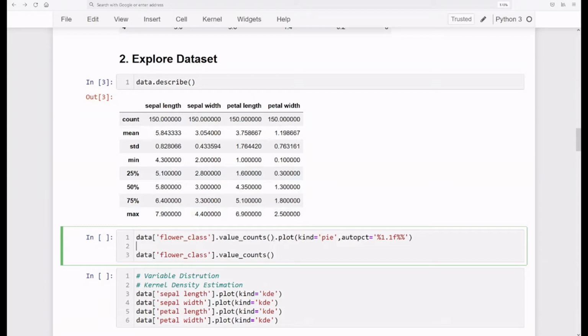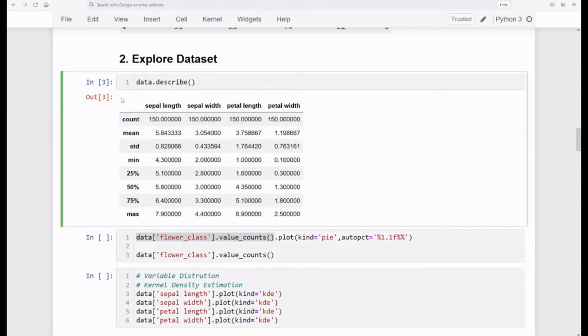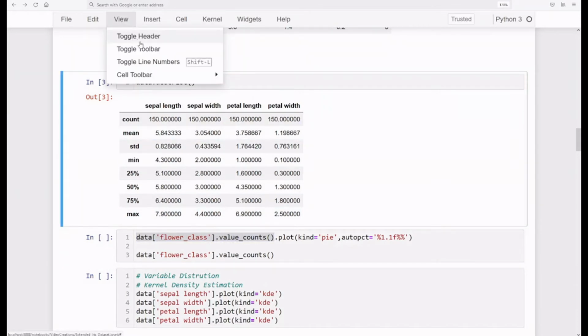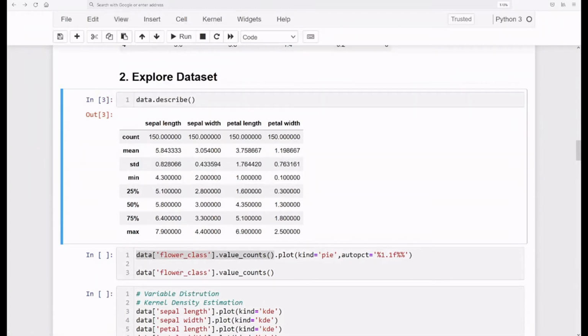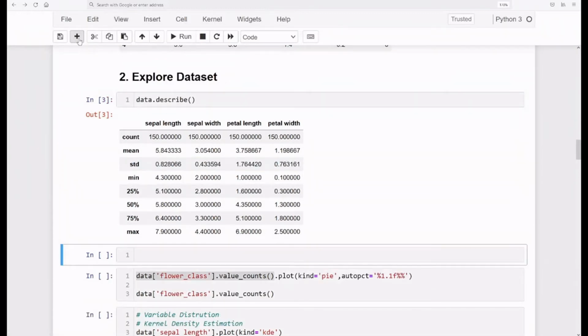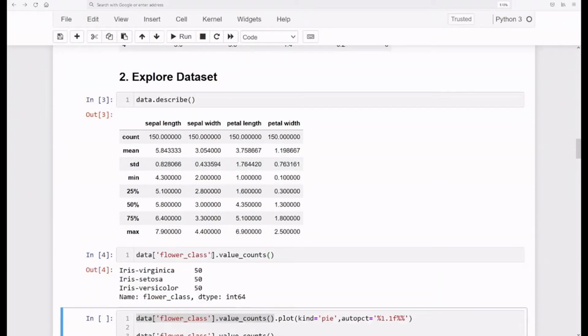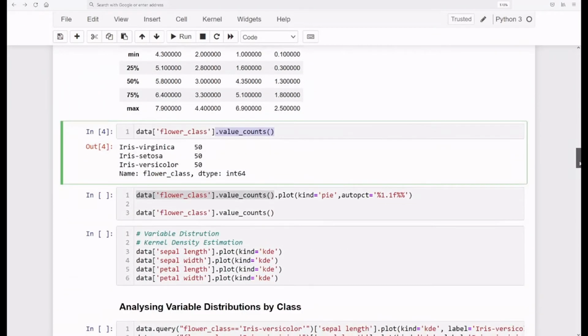So how do we do that? First, we need to get value counts. Let me execute that first before we execute the next one. Let me create a new cell. Here we first execute value counts from the Pandas series. Flower class is a column name, and when we take the flower class column out of the data frame, we get a series. Then you can call value counts. This will return a frequency table of how many values there are from each category in this column.